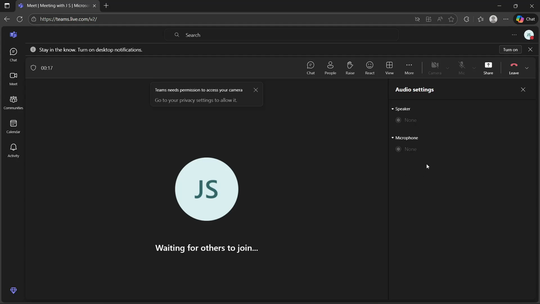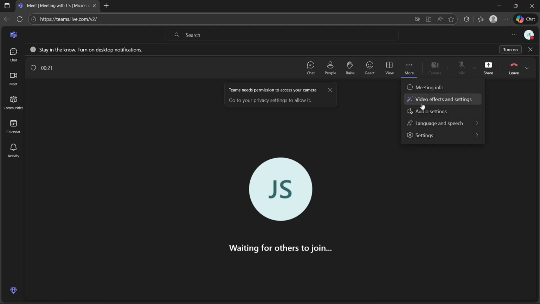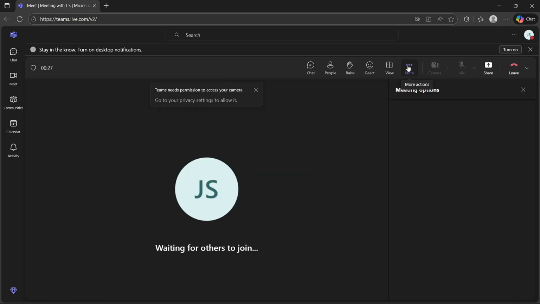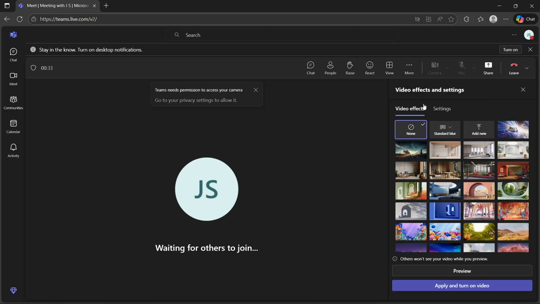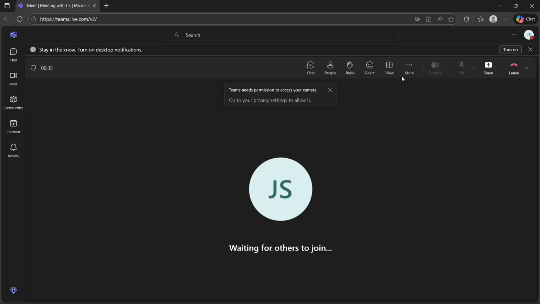Here you should see something like suppression. But if you cannot see it, try looking for the settings and then click meeting options. It should be right here. It really depends on the layout of your screen. So yeah, that's basically how you do it.